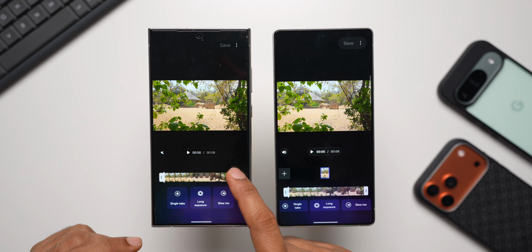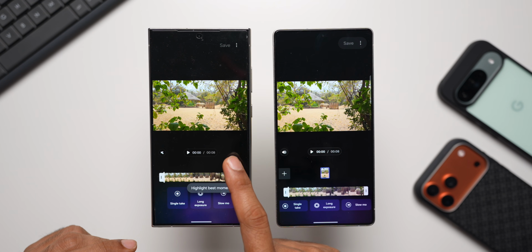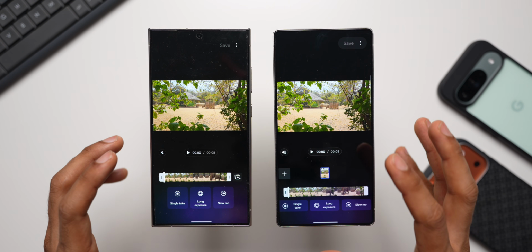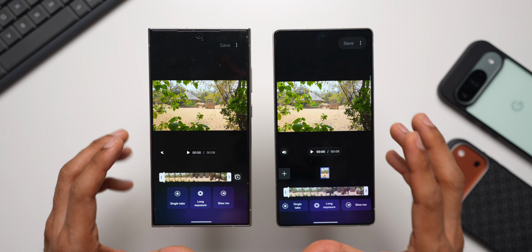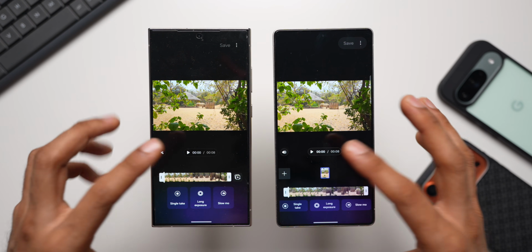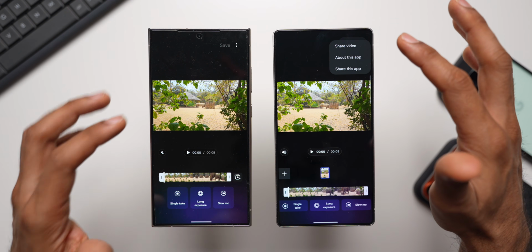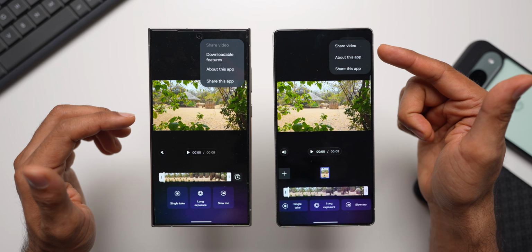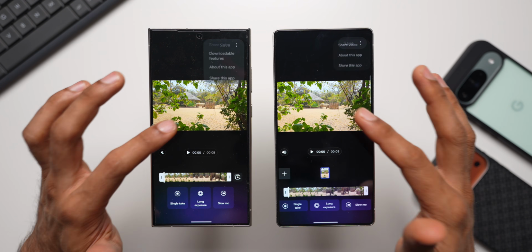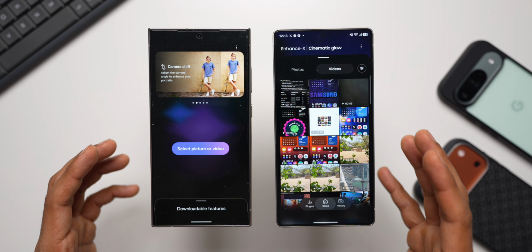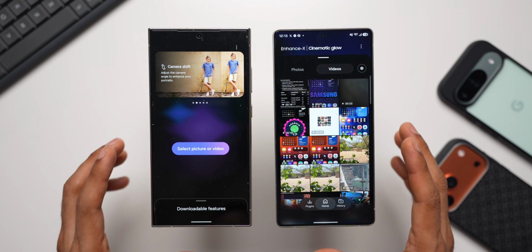And on the previous version, we have got this option to highlight best moments. That option is not showing up on the newer version for the One UI 8.5 for some reason. But yeah, the interface is more or less the same here. Tapping on the three dot button will give us option to share the video, and the rest of the options are same. So this is the all new interface on the all new version of Galaxy Enhance X.